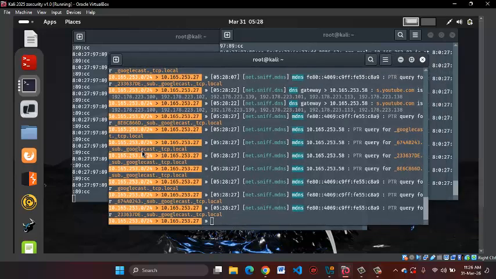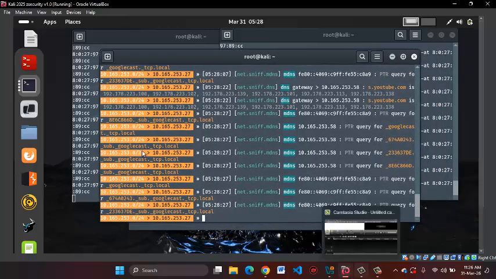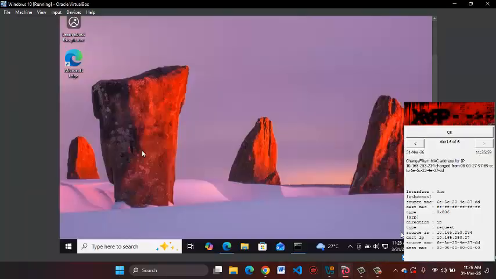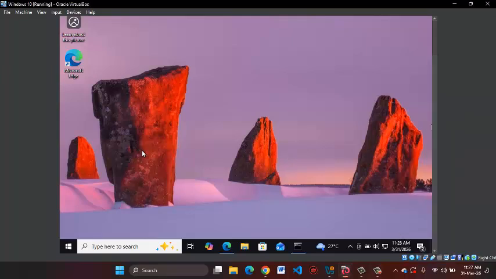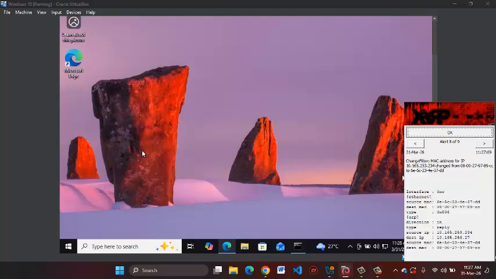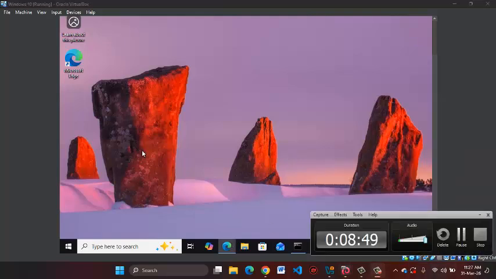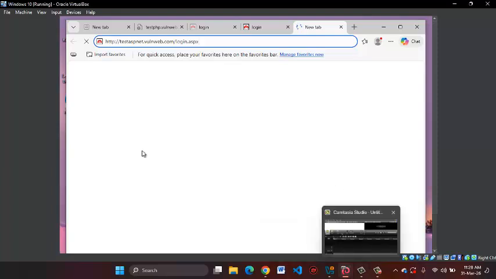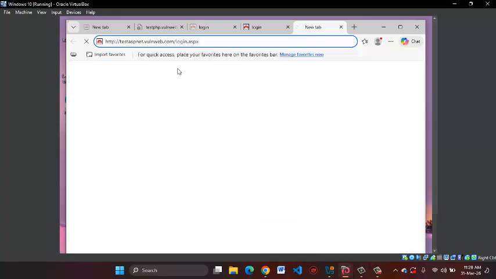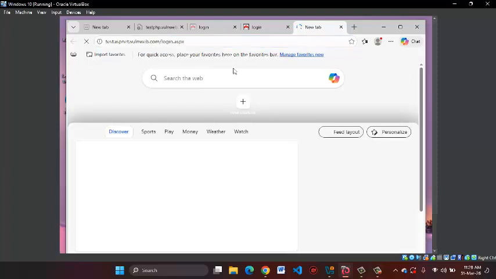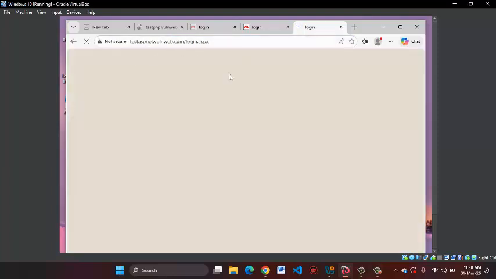You go to your target machine and browse. Do whatever you want to do there. Let's open our browser. Okay, so our browser is open, so we'll just open a login page.